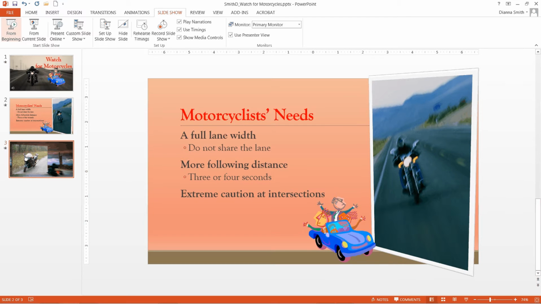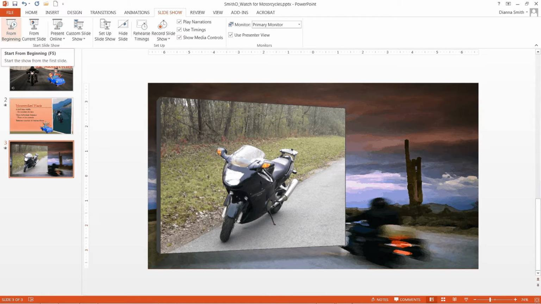And notice the end of the slideshow, click to exit. So I can click, or I can hit escape, or whatever makes you happy. Alright, now I'm going to hit save because it's always good.